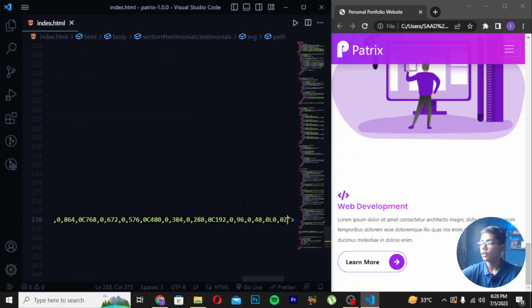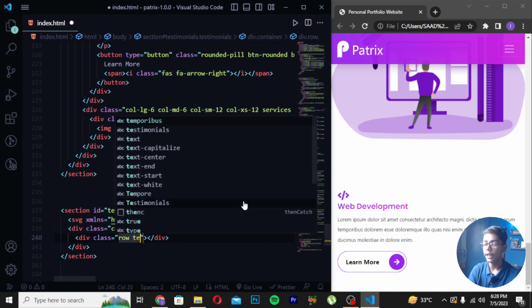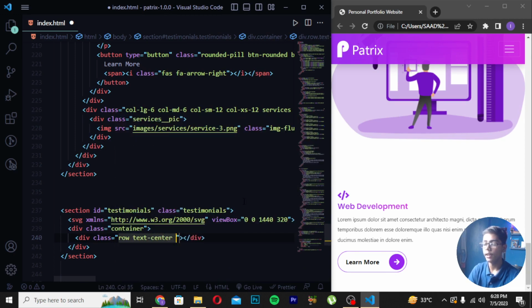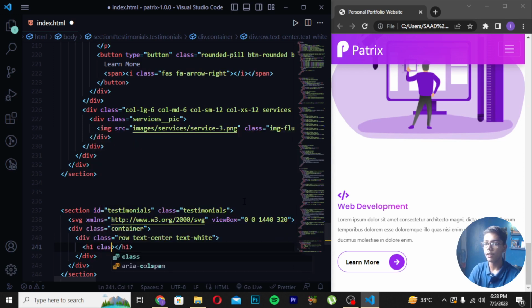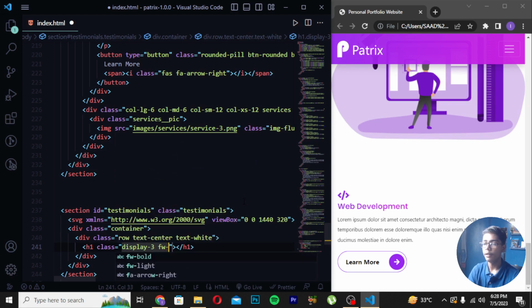And after saving this, you have to now create a class underneath this. So I will be now moving after this svg tag here and create a div class of container. So I will be writing here div class container. Right here div class row text-center like this, and right here text-white. Then when you've written this, you have to create here h1 tag, create a class display-4, and then write here fw-bold. Then in the center, I will be writing testimonials like this.